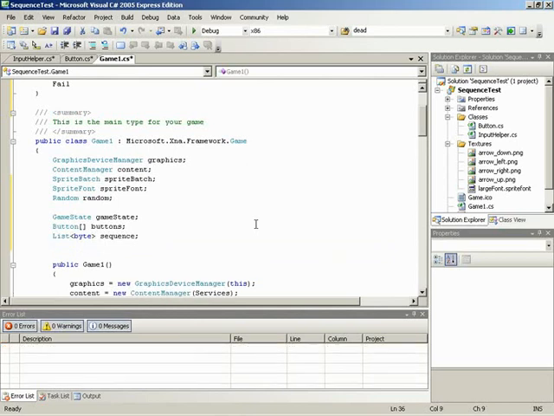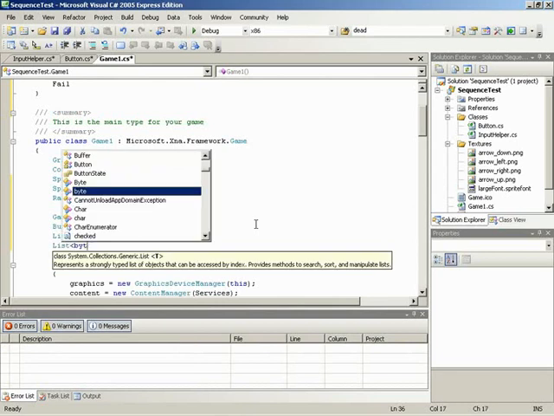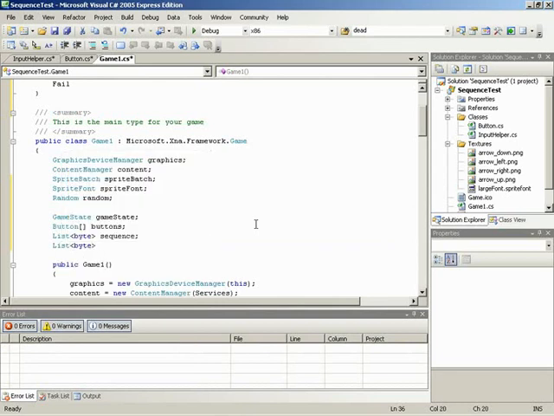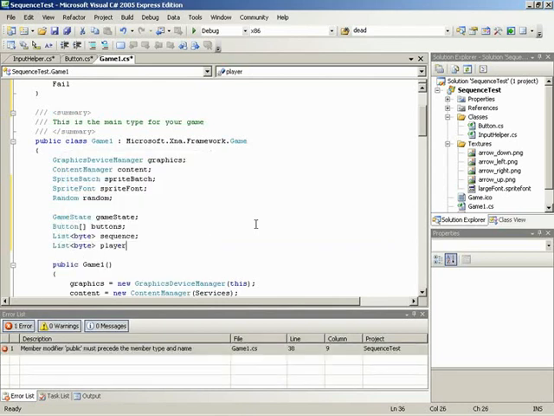Now, once the player goes to input a sequence, we need to remember what the player has input so that we can compare that to the actual generated sequence. So I'll make a second list of byte that I'm going to call player sequence. Like so, and I believe that had an E on it. Sequence like so. All right.